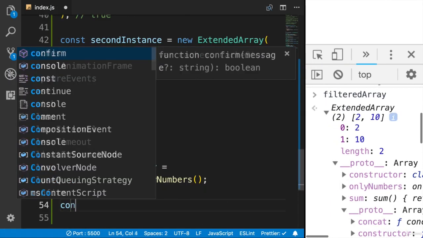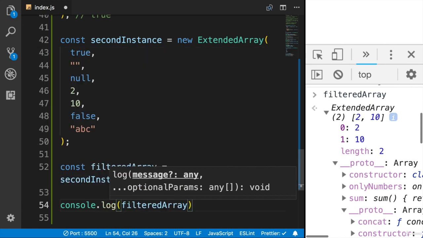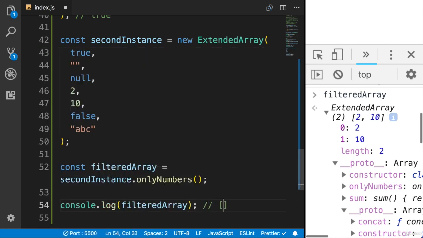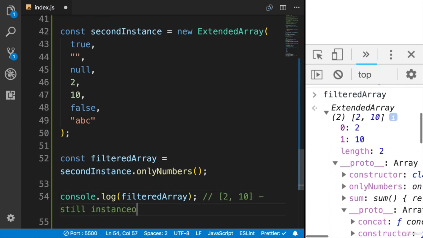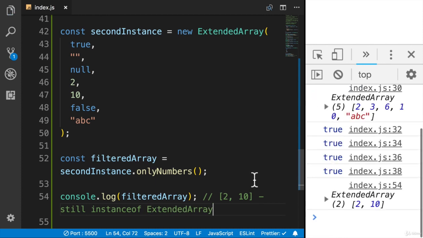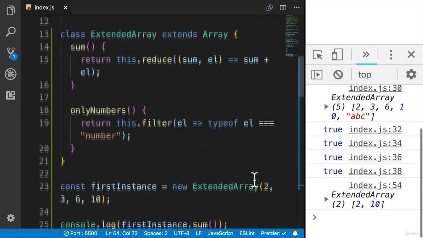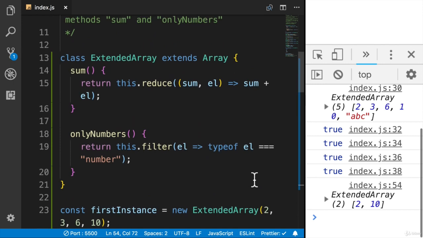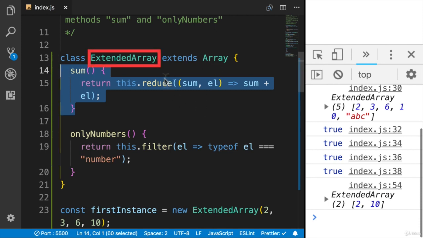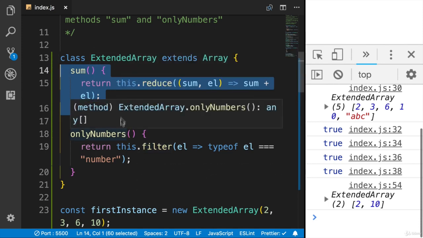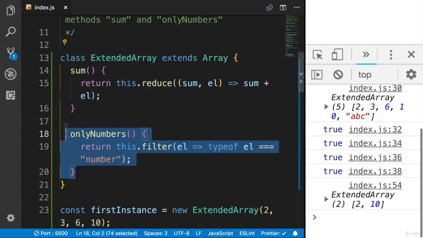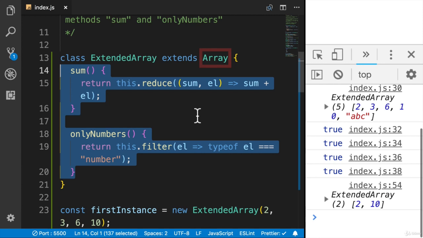So console log here filtered array, and here we will get an array with 2 elements, 2 and 10, and it is still an instance of extended array. Okay, now you see how easy it is to extend built-in prototypes, like array or something else. And in this case, you can add any custom methods to the class that extends a built-in class. And all instances of this class will be able to access all those methods and all methods of the parent class.